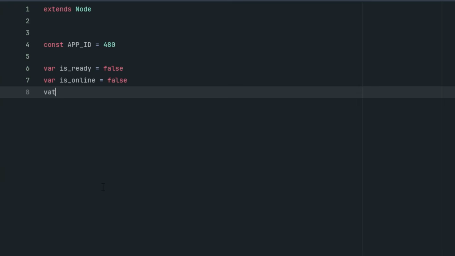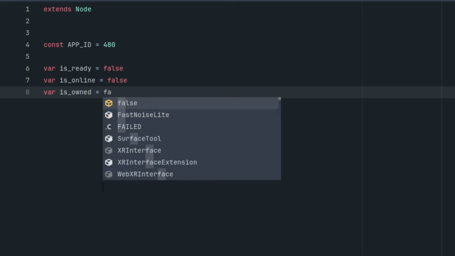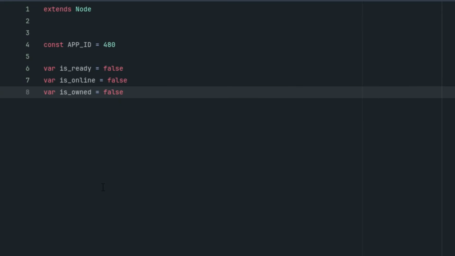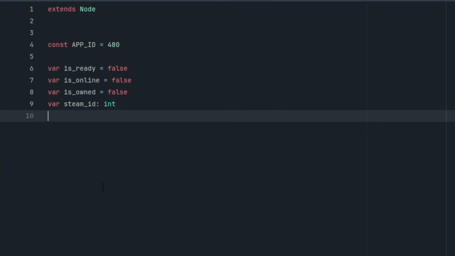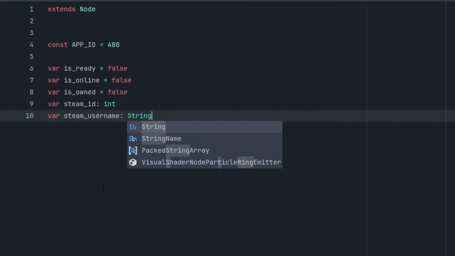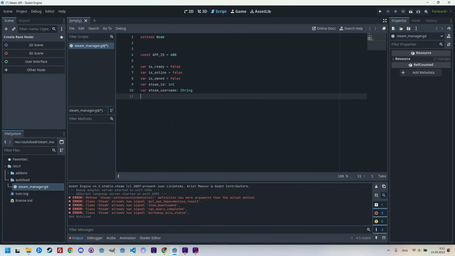Now var is_owned, again still false, and var steam_id, which will be an integer, it's the ID of the connected user, and var steam_username, which is a string, and the name of the authorized user.